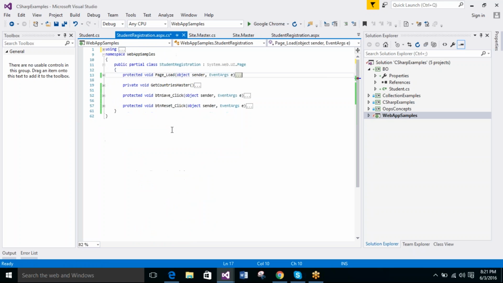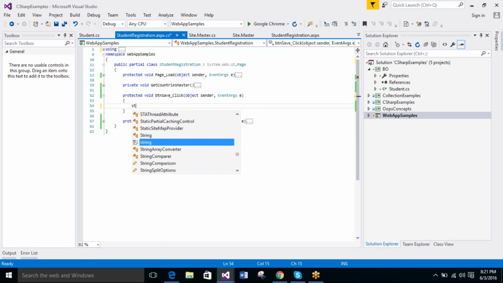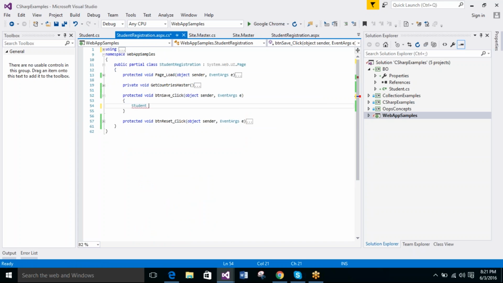Okay. Now let's minimize everything and come to this save click and create an instance for that student. That's all. Student came into the student and also the full. Okay, new student. Okay, now I need to assign each value.